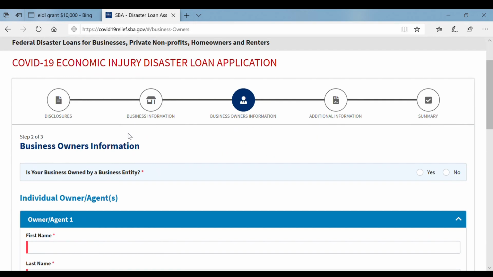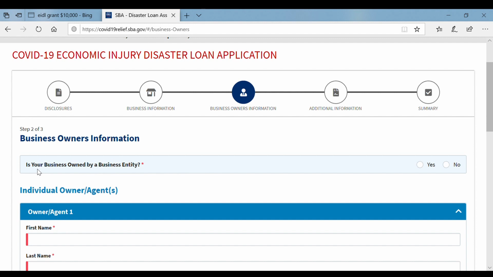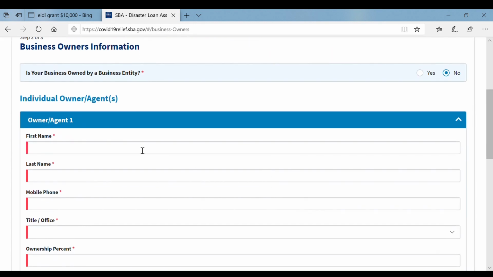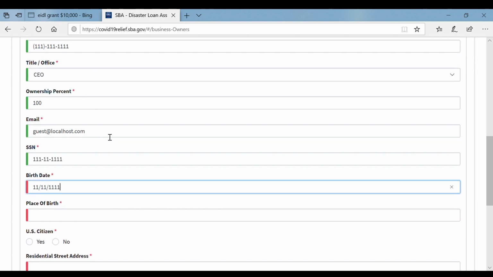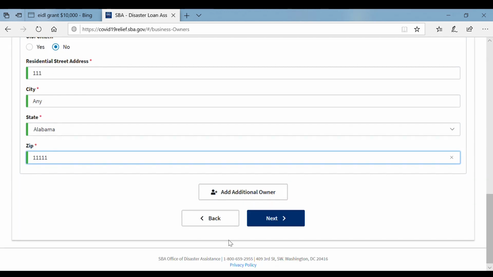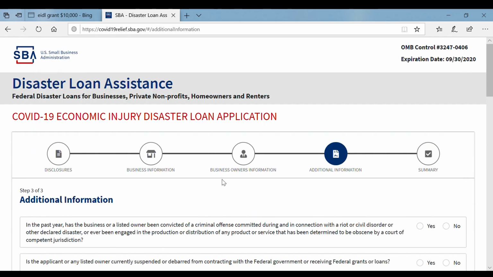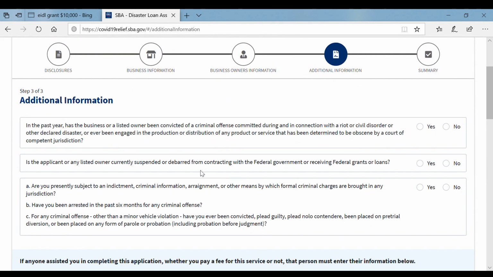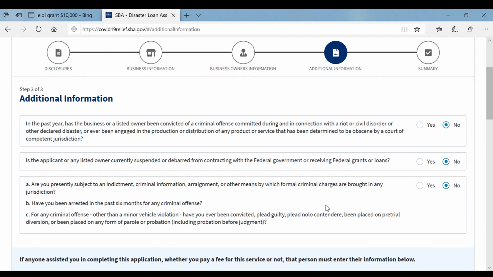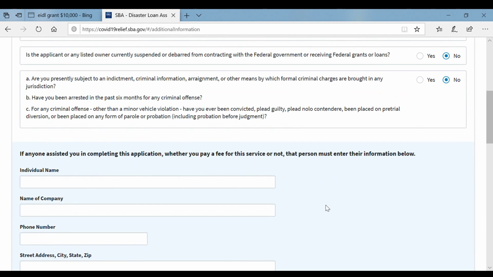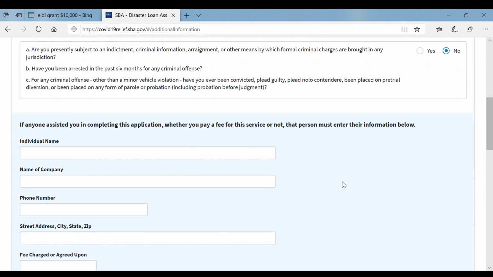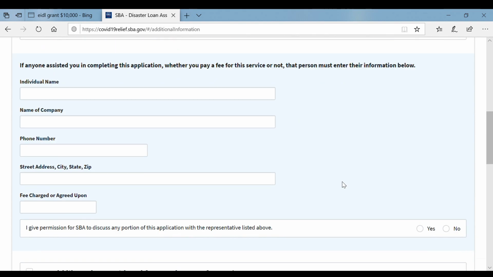The next page is the business owner information, and it's important that you answer the question of, is your business owned by a business entity? Yes or no. Then you just fill out this information. Click next to get to the additional information. And under additional information, there's some more questions. You have to be able to answer no to all of these to move on. If someone helped you fill out this application, then you're supposed to put in their information.